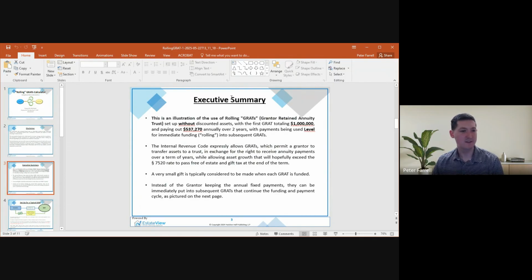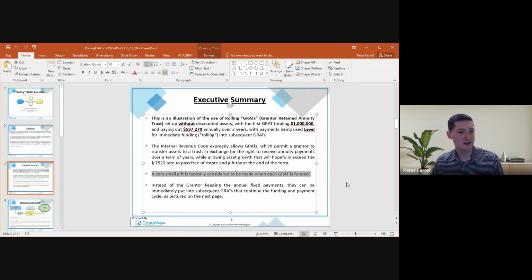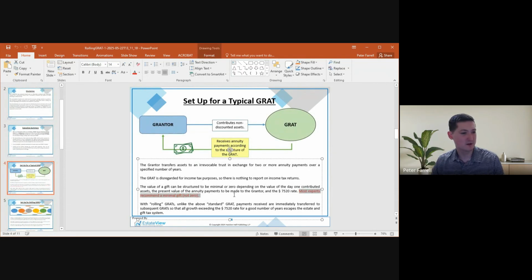So first thing, we have an executive summary. It shows that this was set up without discounting the assets at $1 million. It's paying out 437 in change annually over the 2 years that the GRAT is, and it's using level payments. It explains how the 75/20 rate impacts the annuity payment amount, and says, as I mentioned before, that a very small gift is typically considered to be made, but as we mentioned on the next slide, most experts recommend making a minimal gift, which you can see was like that $1,000 gift that we illustrated.